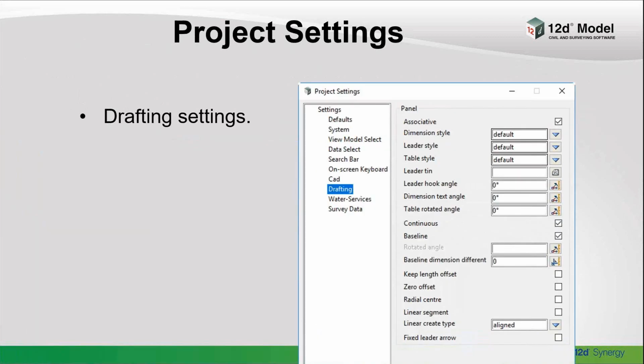Another new one there, because your on-screen keyboard and CAD are the things you would have seen before: a whole lot of new drafting settings are going in there. So again, you can change them for that particular project, and so it'll be remembered when you exit.